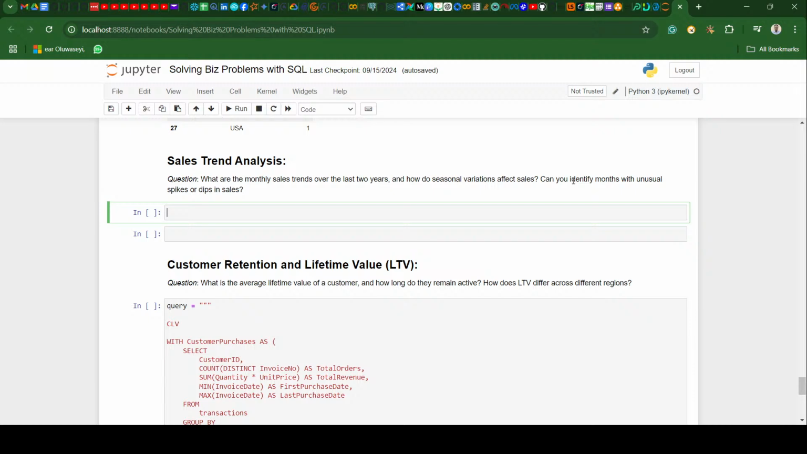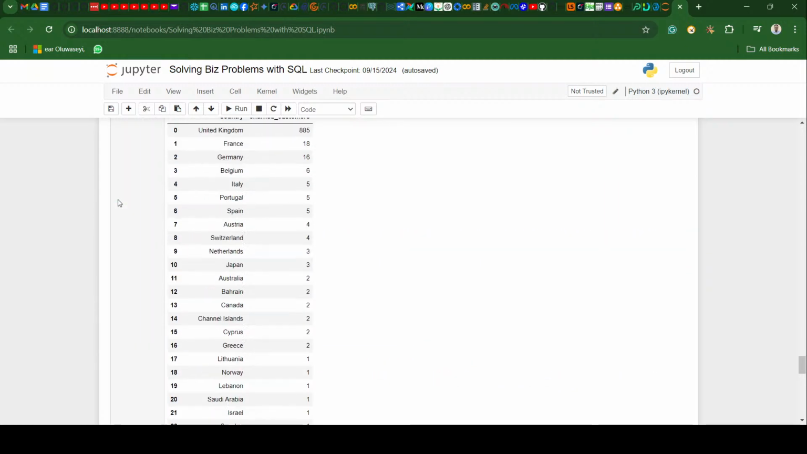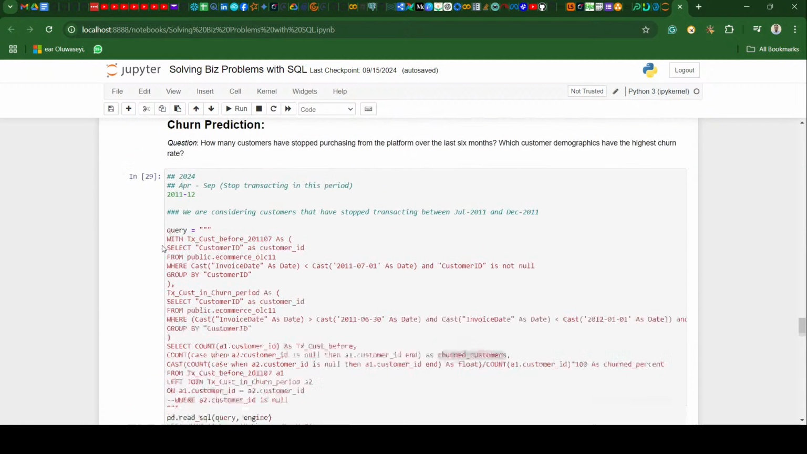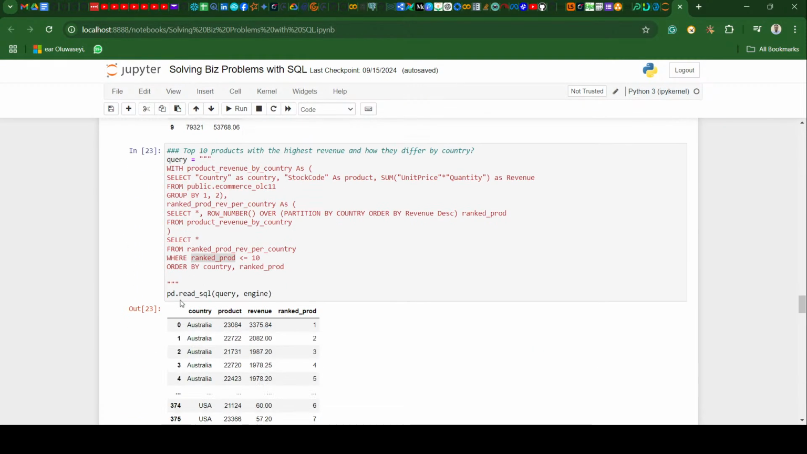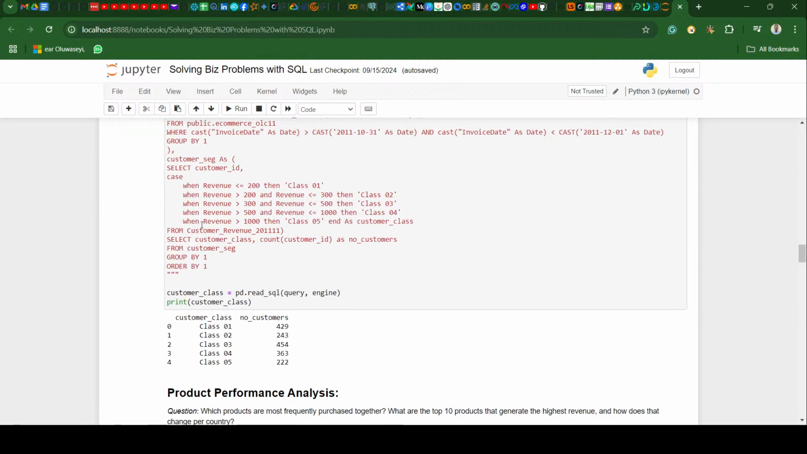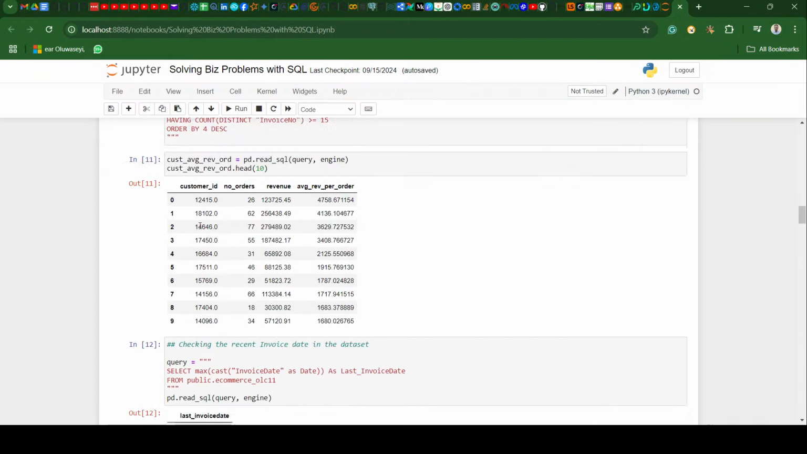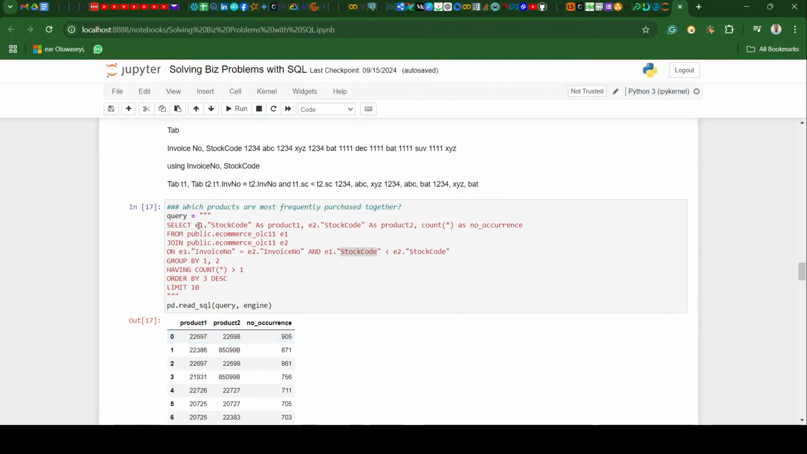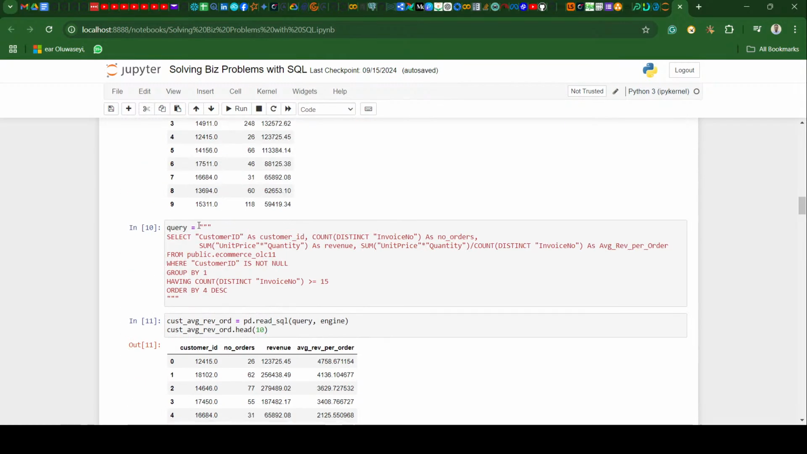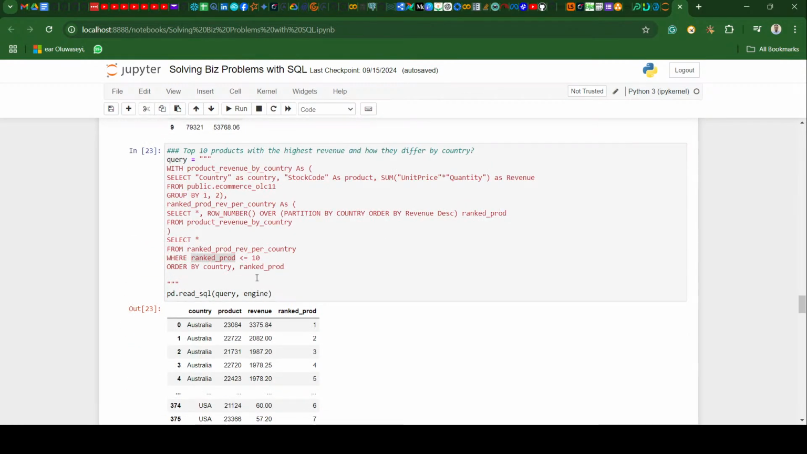So we can actually try and do this. And can you identify months with unusual spikes and dips? I think one query can answer all of this together. All right, so let's get to this. Let me copy one query up here and edit it to suit what we're trying to achieve here. So let me come to this part. I'll just pick this query here. Let me just copy this one.